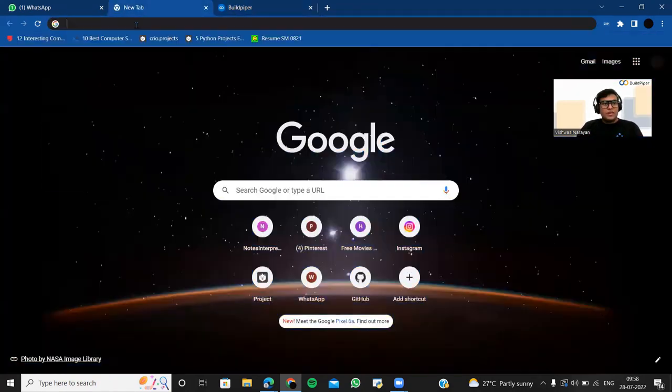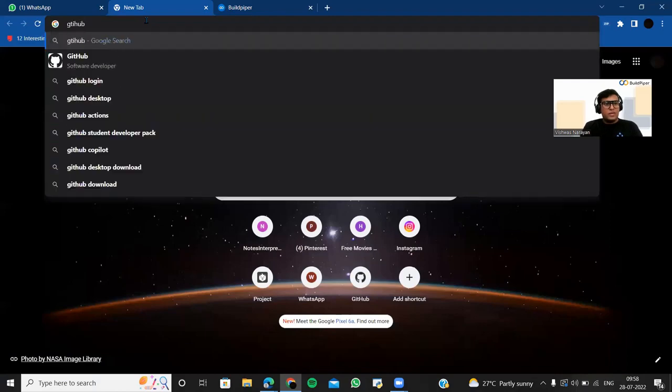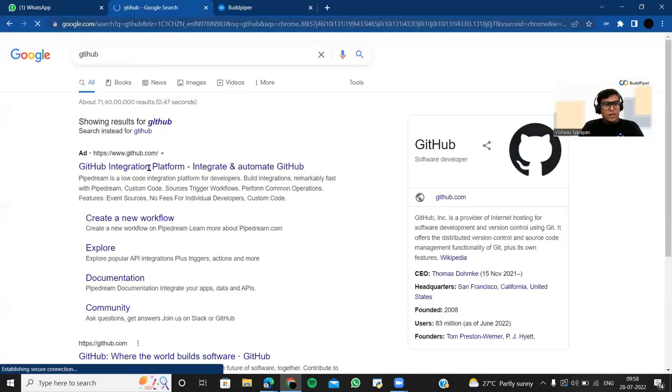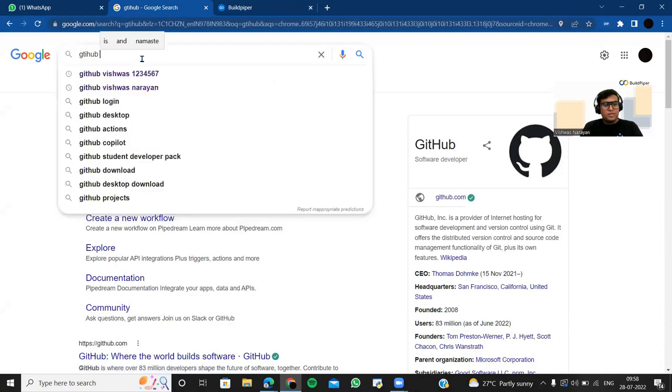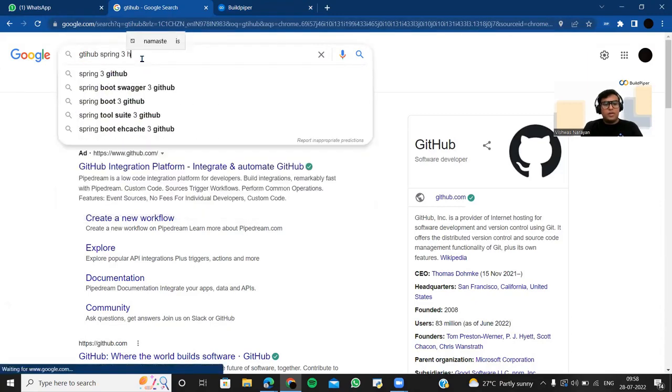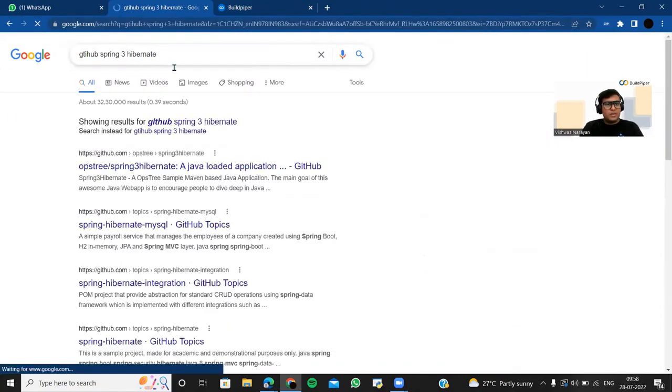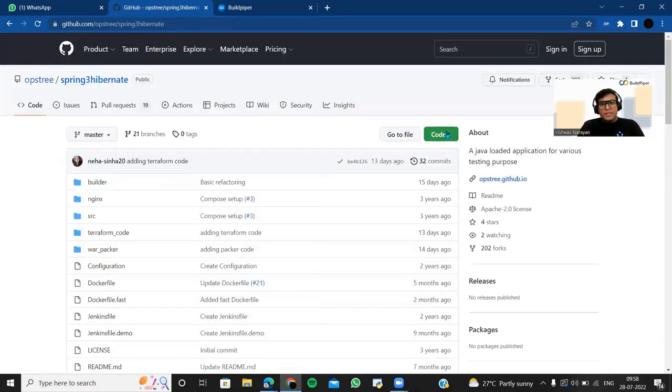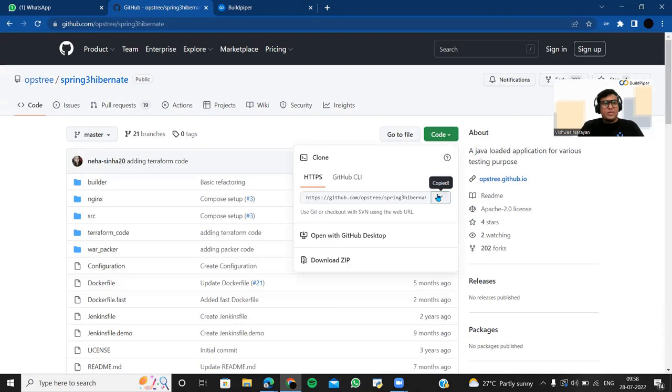So let's just get it done. So GitHub, and Spring Suite, Hibernate. This is where you can just go ahead and grab the boilerplate code, which is already available in BuildPiper. So you can copy the Git URL. This is a public repository. You need not worry about the credentials here.